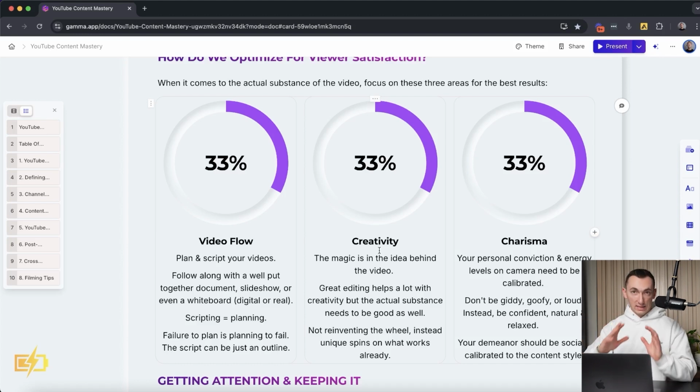The video idea is the first most important thing you have. That's like the foundation. If you don't have that, everything else that you stack on top of it just doesn't work. It's not going to make a good video if your idea sucks. So you're not reinventing the wheel. You just put unique spins on what works already. That is a mistake people make far too often.